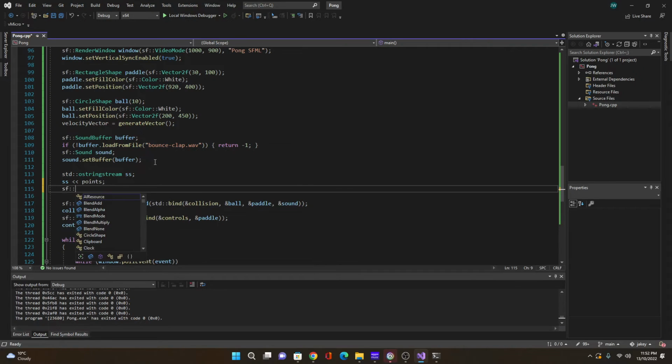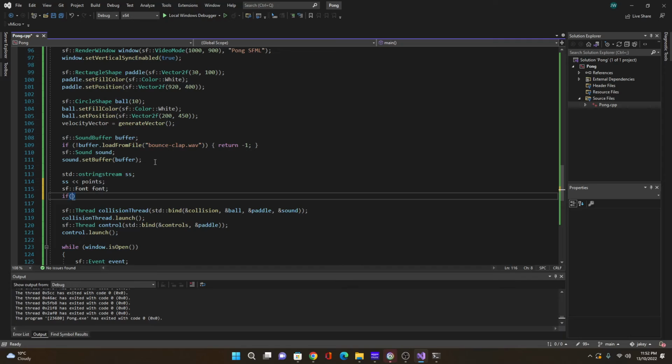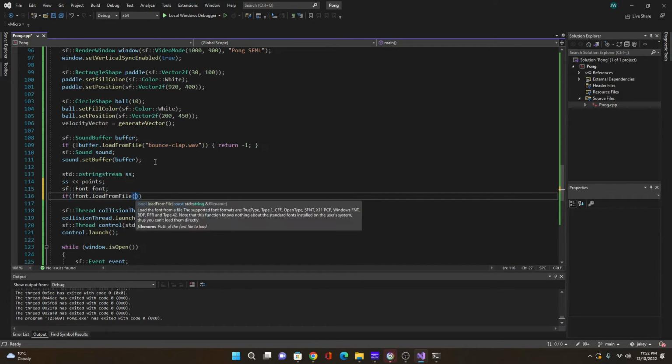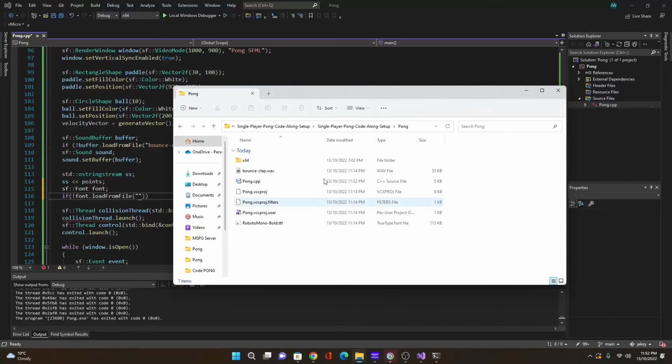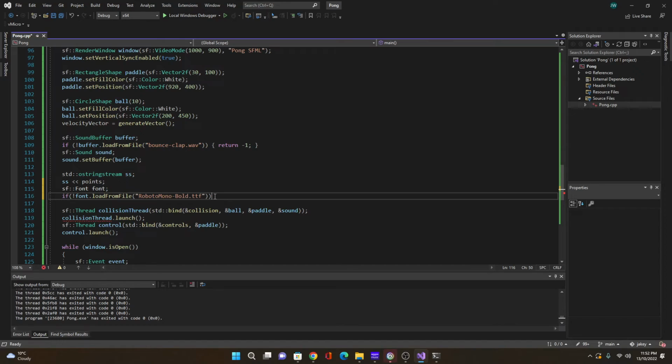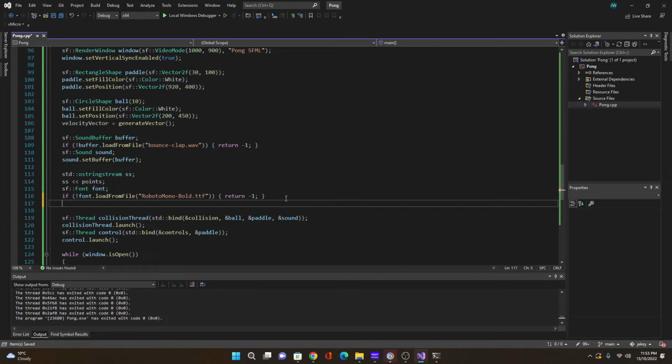And then we're going to create a font. And then same as before, if not font.loadFromFile, and this one here is called robotomonobold.ttf, so I'm just going to copy that one in, it'll be a bit easier. So if it's failed to load that one, same as before, return -1, as that's an error code. But we don't have to worry about those.